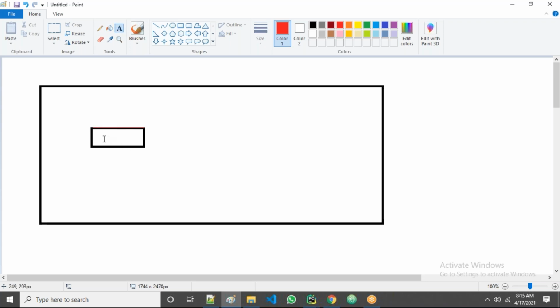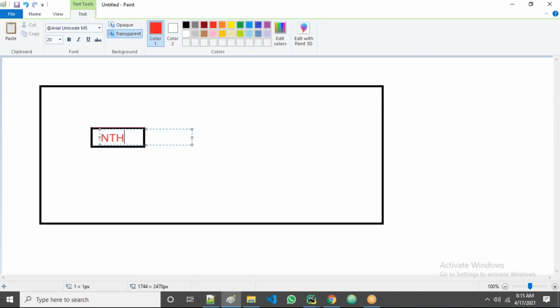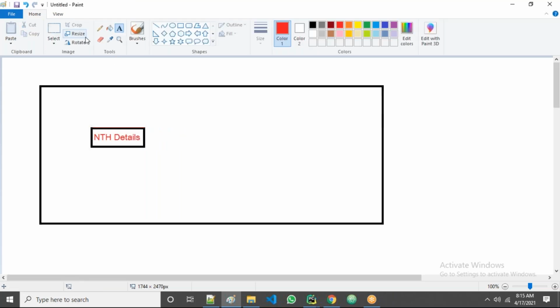In this button, I can display, suppose, NTH details, something like that, as the button name, for example, details. Now click on that button. If you click on that button, then you can get the NTH details in the modal, like that. Next, we can take one more button if you want. You can take a number of buttons. One more button, display something here, then click on that one, then you can get one more modal also.